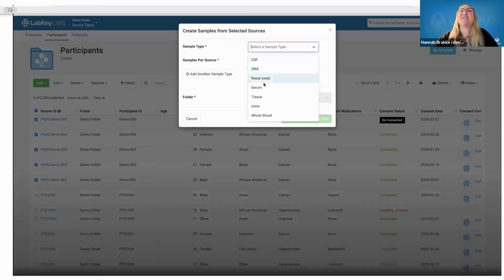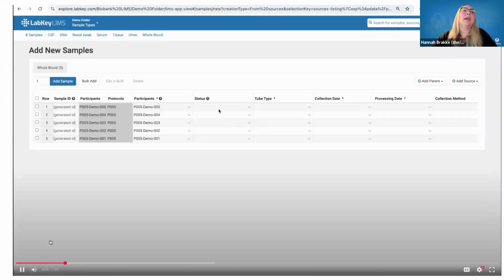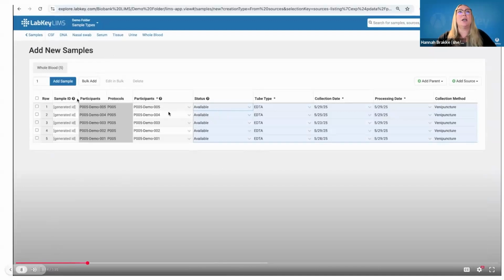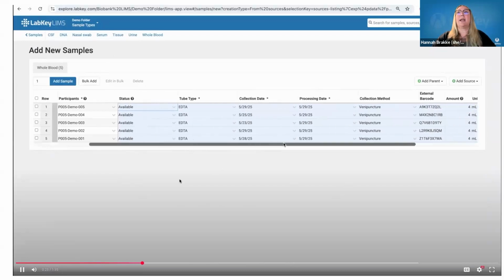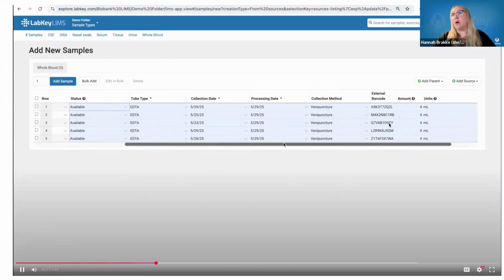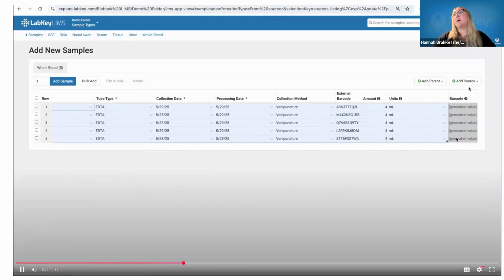So you can see that I'm registering some whole blood off of some participants here. And you'll note that in this grid, and I'm going to pause it for a second, we've got a sample ID field that indicates that we have a generated ID. And as I fill out this information, one of the things that will happen is we're going to pull the collection date information into the generated ID. And you can see that I've also put in this external barcode that I can use for scanning later. And we also have an internal barcode field that we're going to be registering.